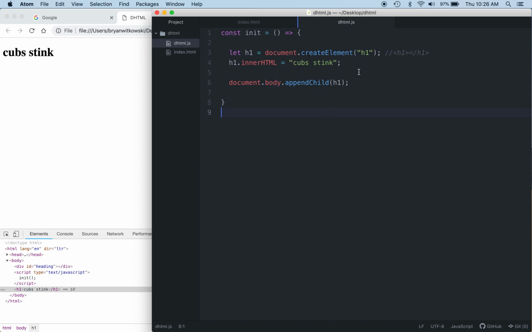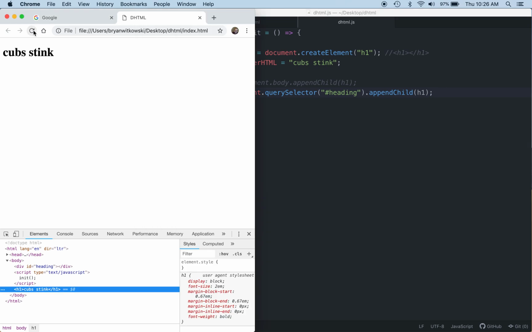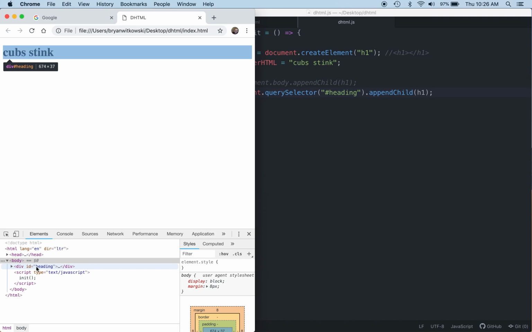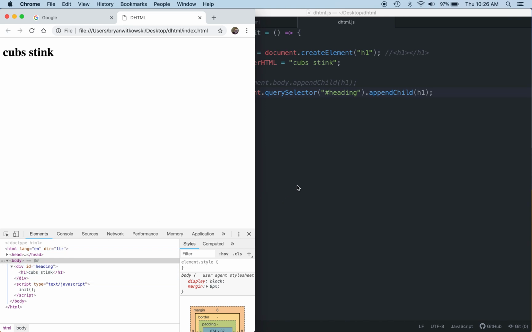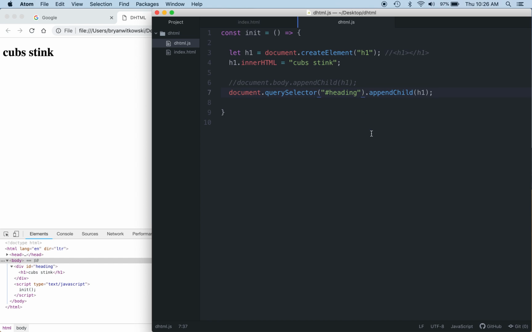So the way I want to do that is instead of using document.body as my reference element, I want to use the heading as my reference element. So I'm going to use document.querySelector. I'm going to go select the heading, and I'm going to append a child, my h1 tag. Okay, and if I refresh this, it doesn't look any different, but you'll notice that now this div with an ID of heading has this nesting relationship where my h1 tag now falls as a child of it. So my reference element is going to determine what the parent is of the child that I'm adding to the document.